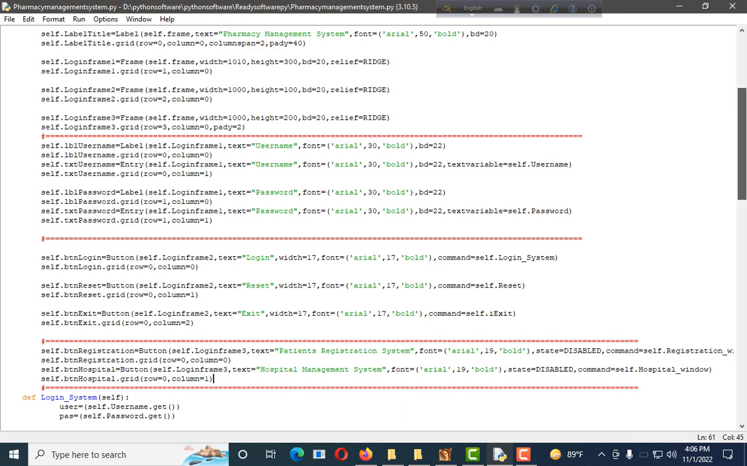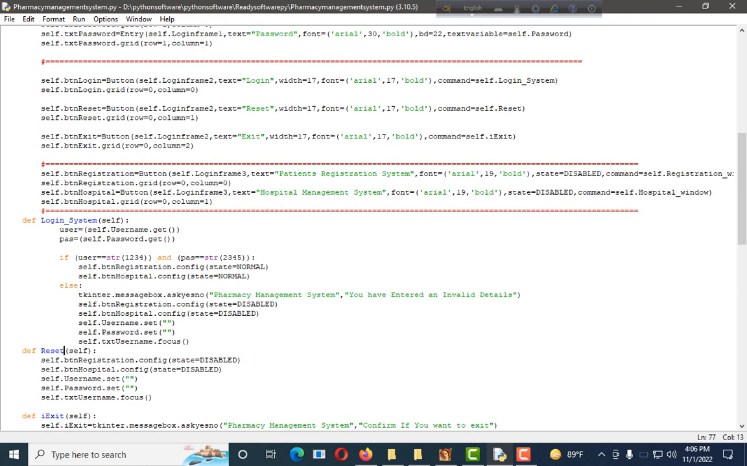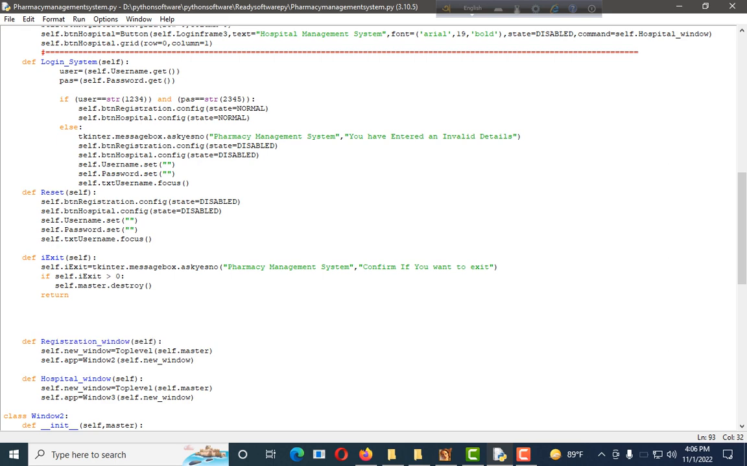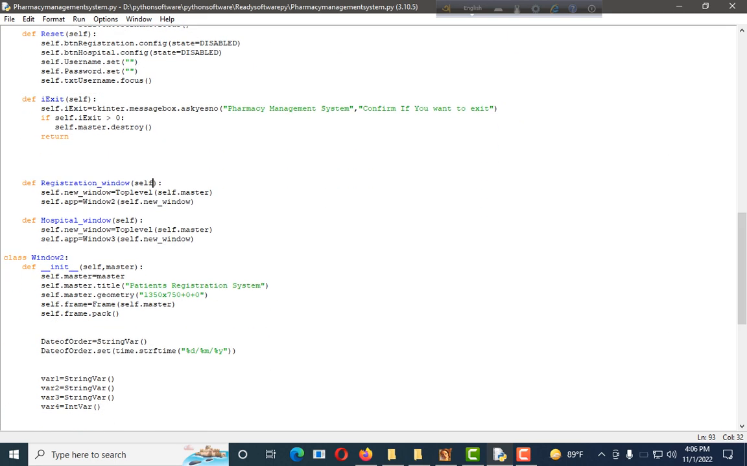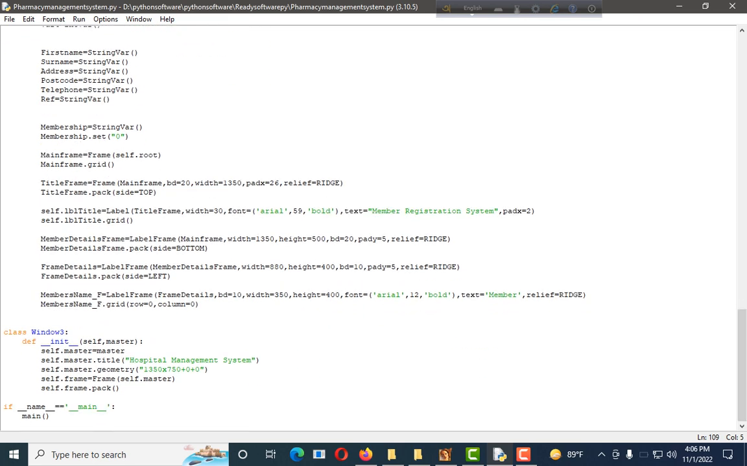We have two forms, one registration form and one hospital management system, login system, reset system, exit function, registration window, hospital window, self.new_window, top label, self.master, and Window3, date of order, set time, string title, and class Window3 master hospital management system, and the function initial function if __name__ equal to '__main__' and main.